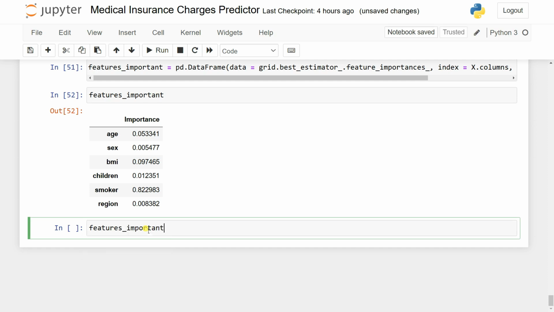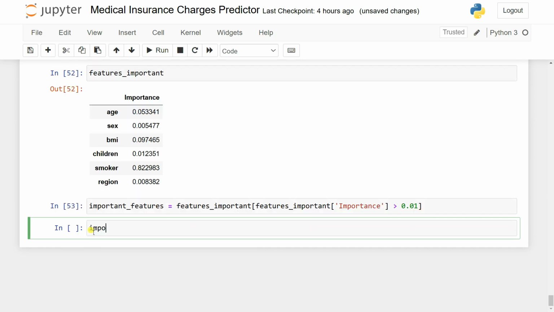So let's say feature importance, and from here we simply take the feature importance, and if the feature importance is greater than 0.01, we take that as my important features. So let's take it here. Let's say importance, and if it is greater than 0.01, we take it as an important feature. Let's say important feature. Okay, and now let's see the important feature.